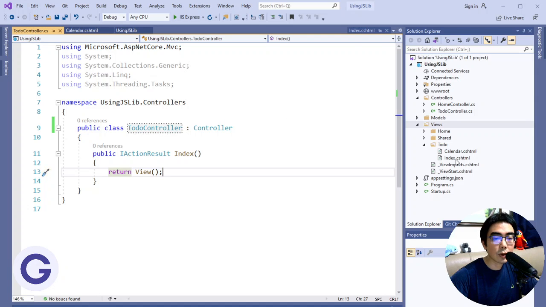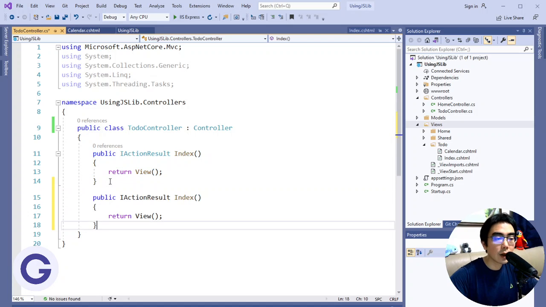And this ToDoController is showing both the index.cshtml and the calendar.cshtml in the to-do. Oh, not yet. We need to add one more route here. So for the first action result, it is index. So we copy these 3 lines and we edit this index to calendar. So now we will serve both the index and the calendar action.